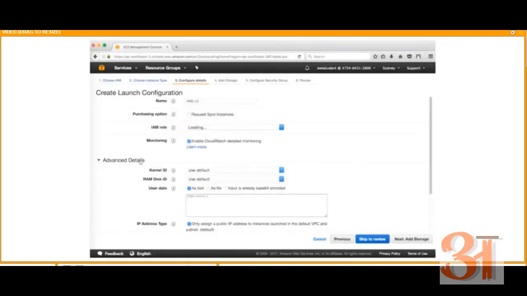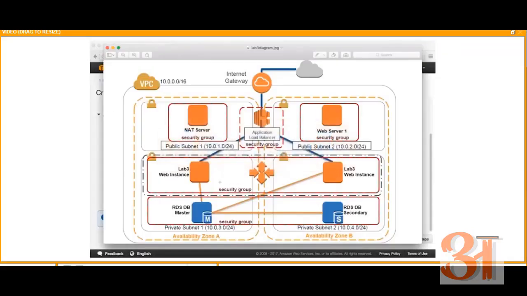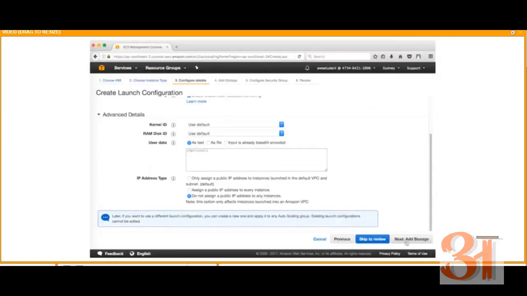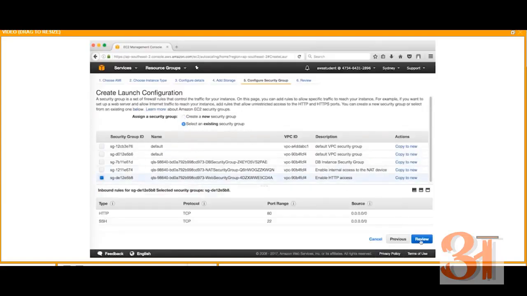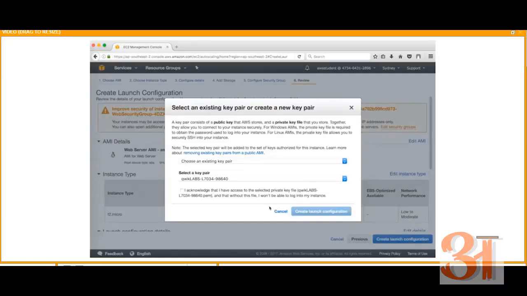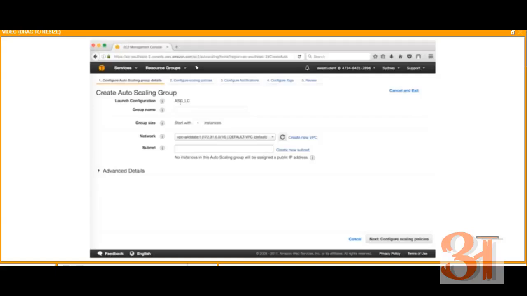We then enable detailed monitoring, and since the web service will not be publicly exposed, we can choose the Do Not Assign a Public IP Address to Any Instance option. Let's click on Next and select the HTTP security group. And finally click Create Launch Configuration. We then proceed to create an autoscaling group.